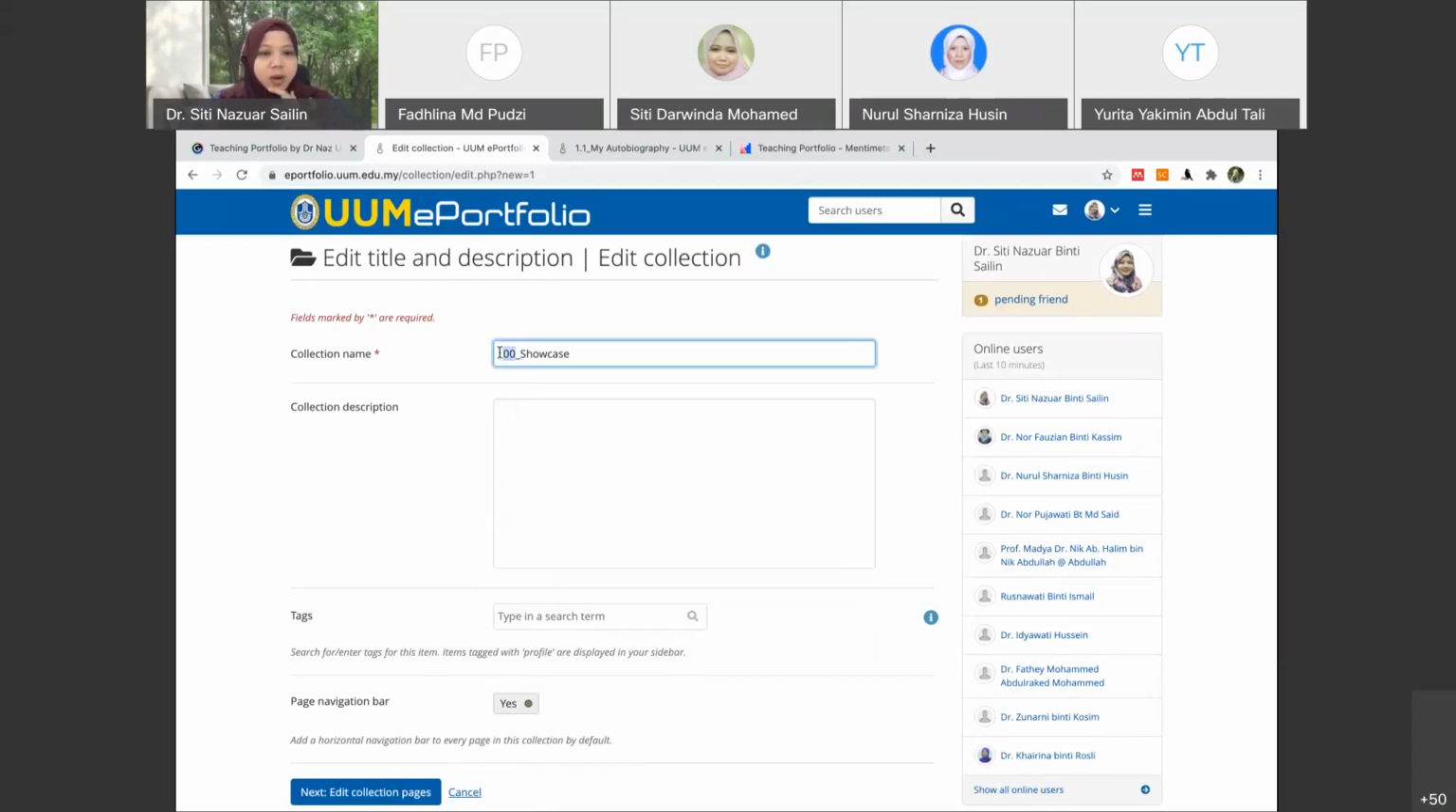And why we have to put like 00, 01, 02? I think Puan Asia has mentioned that because we want to arrange it later in alphabetical order, but because the title of our sections is not in alphabetical order, so we have to put that 01, 02, 03 so that it will show by order in our dashboard.